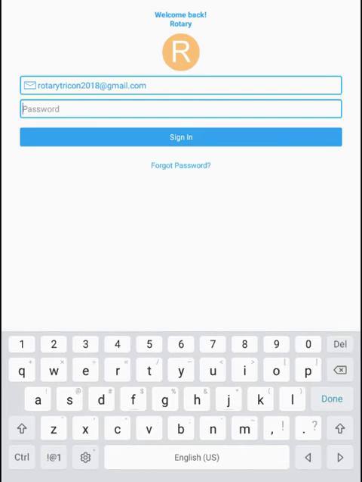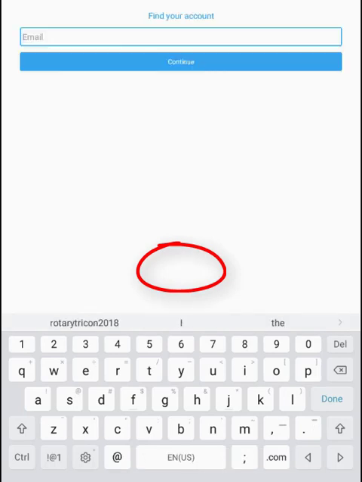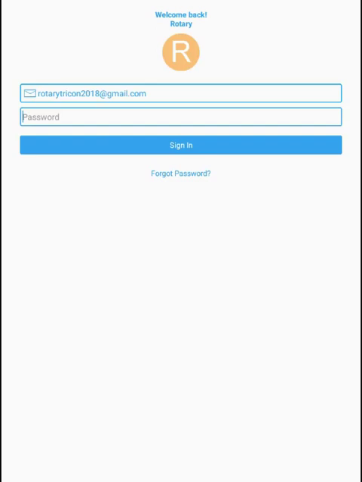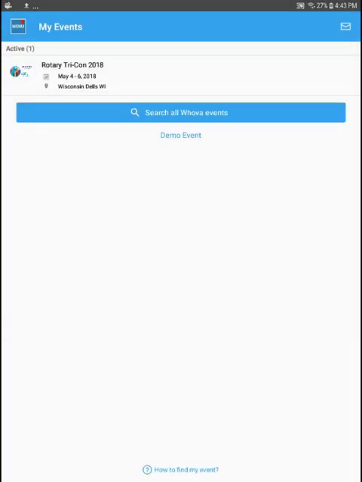Here it'll bring you to the sign-on page. If you haven't set up a password, click Forgot Password. Enter your email again and you will be emailed a password. Otherwise, simply enter your password and choose Sign In. Once you sign in, it'll list all of the events that you are registered for. For most of you, there should be just one event, Rotary TriCon. Click on Rotary TriCon.